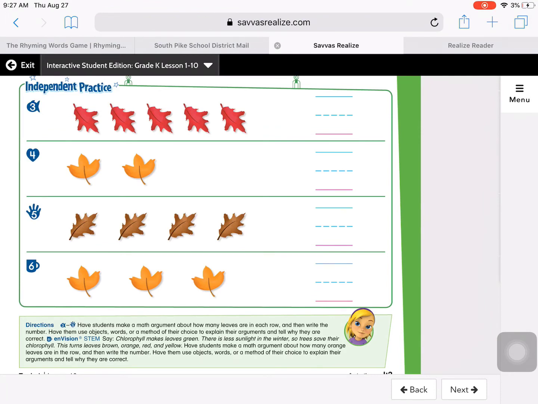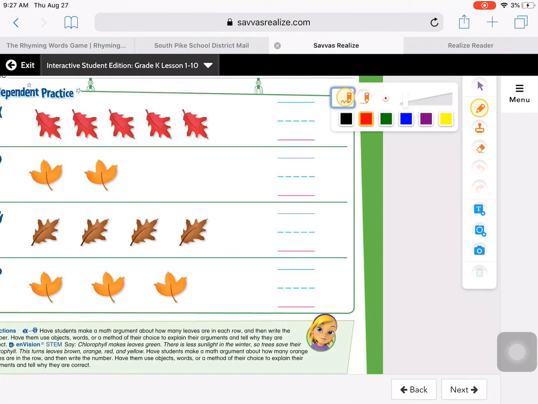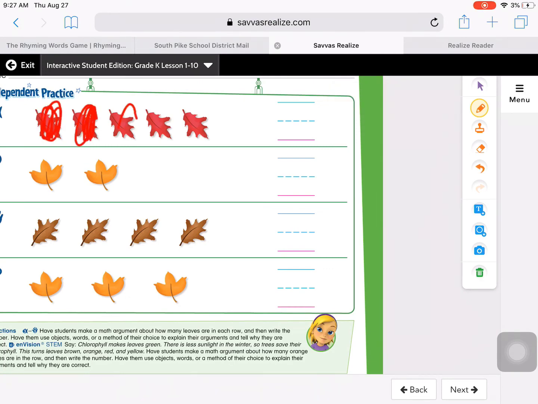How can you show me there are 5 leaves in this picture? What method would you use? Would you use counters to show me how many leaves are in this picture? So if you're using counters, how many leaves are actually in the picture? So we have 1, 2, 3, 4, and 5.